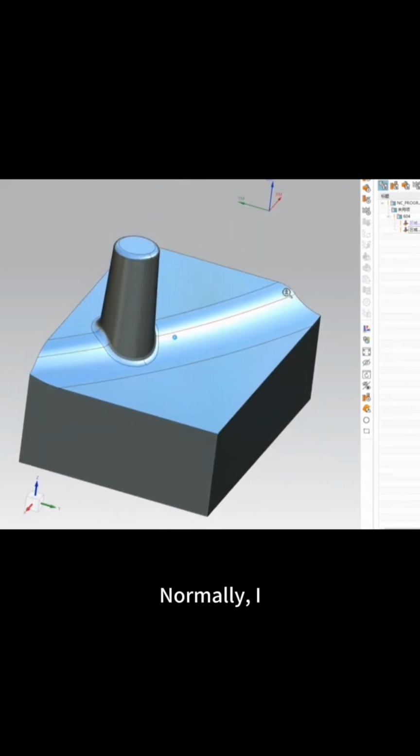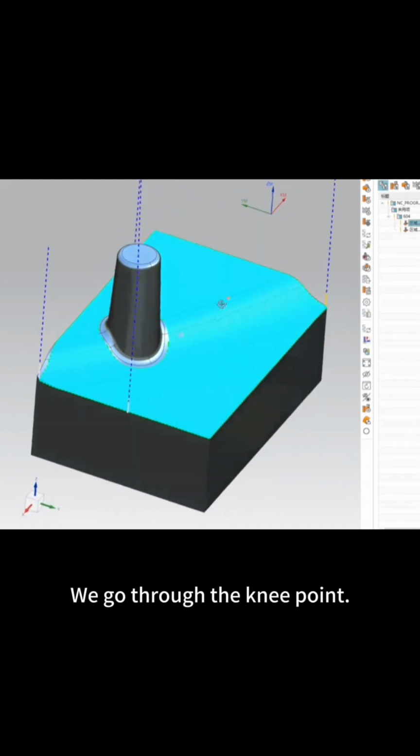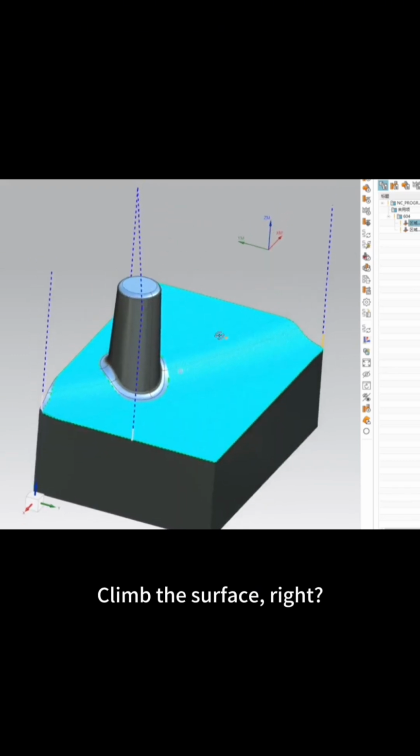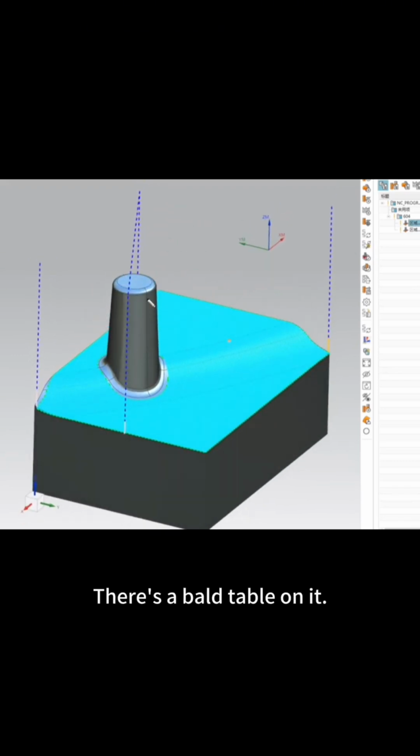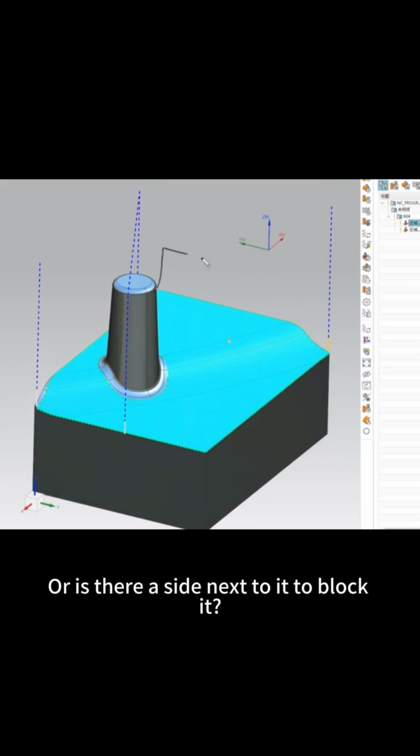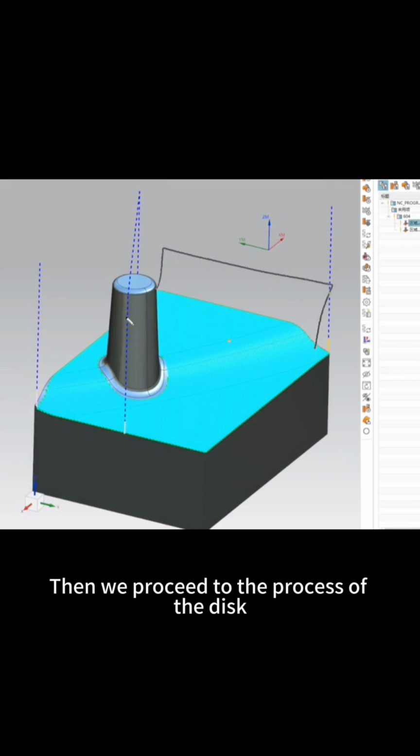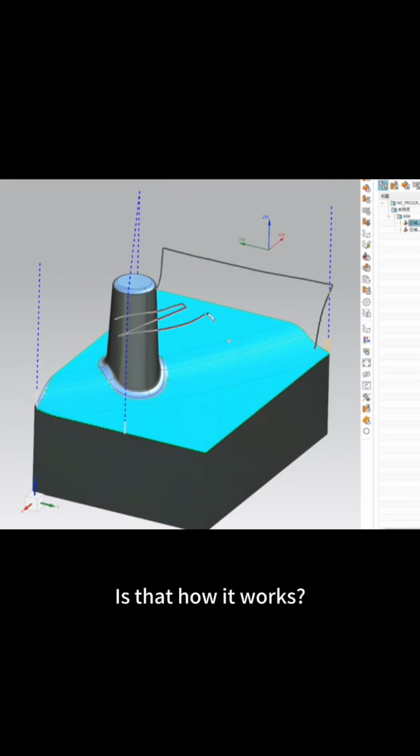It's just normal. We go through bendy points. You're going to climb, right? So what if it has a boss on it, or there's a side next to it to block it? Then we climb the surface. Is that how it climbs? You climb back and forth, right?